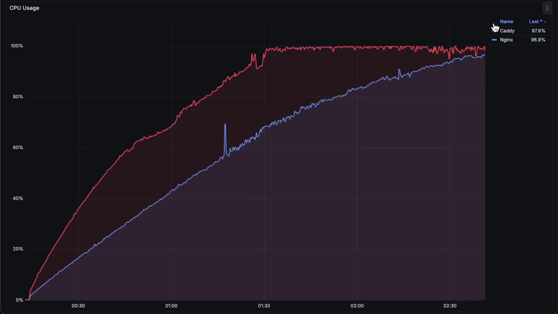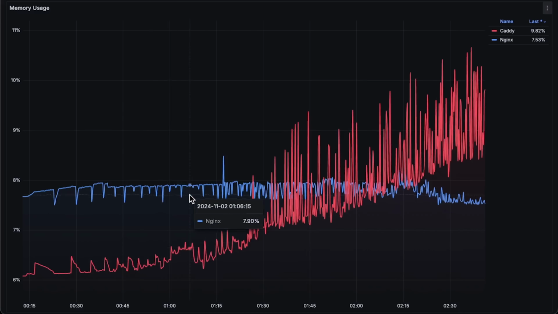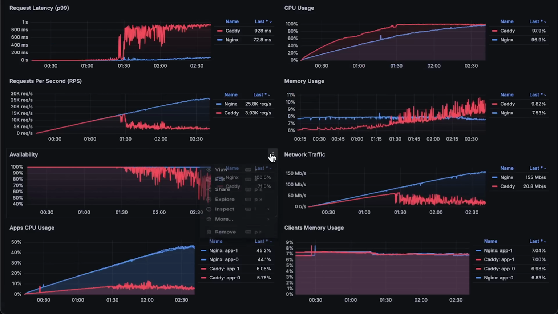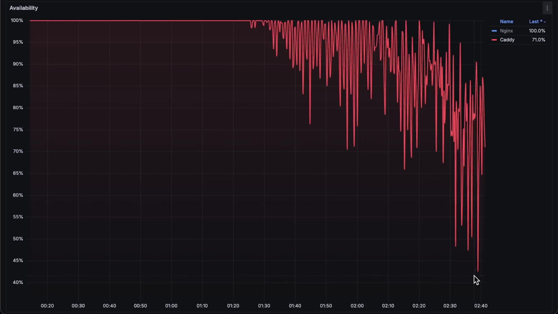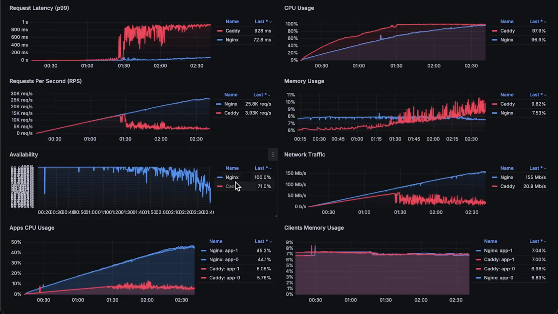Next is CPU usage. Then memory usage. On the availability graph, Caddy's availability dropped as low as 42% in some cases, whereas Nginx only dropped to 99.99%. Next, we have network traffic.